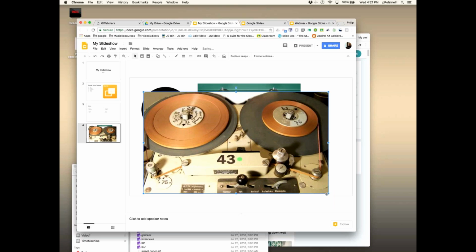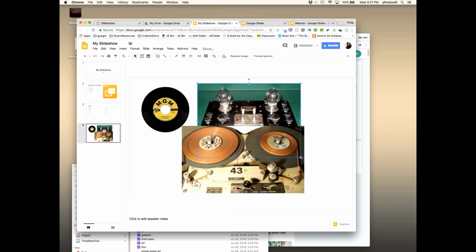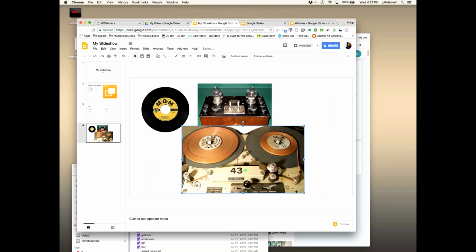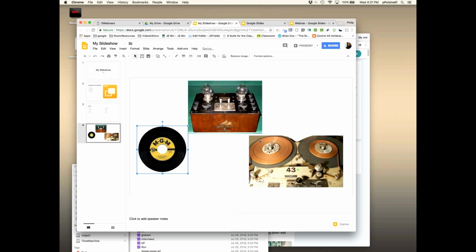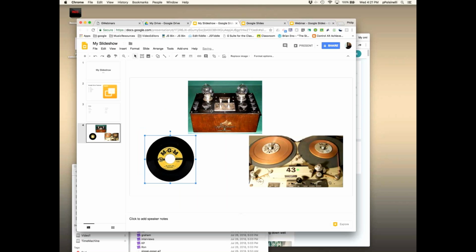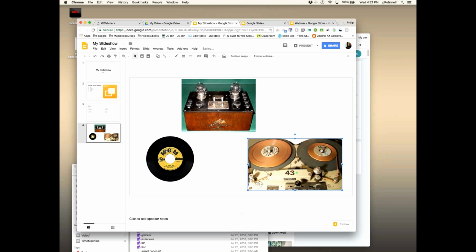Now see, that's real big, so I might have to resize that to make it work, but I can kind of get these all together all on one slide, and there it is. So we'll come back to that when I'm looking at some other formatting techniques, but that's the general idea.